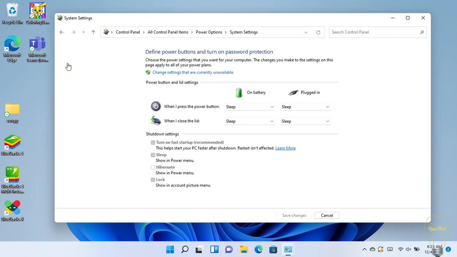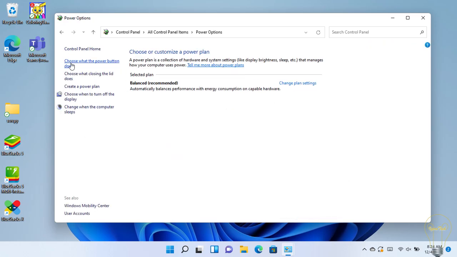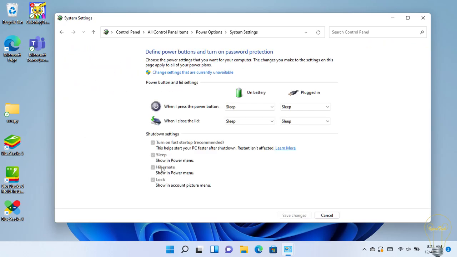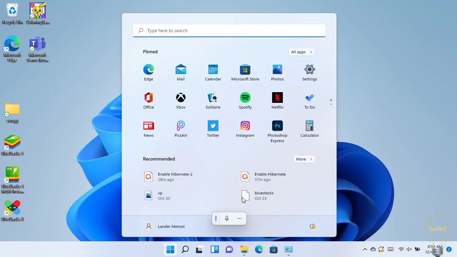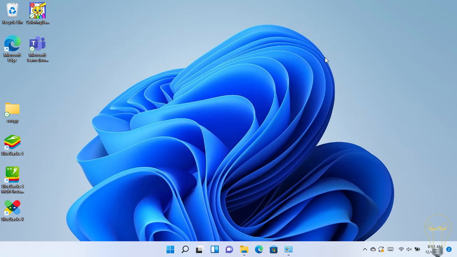You can see here in the Shutdown Settings options, Hibernate is unchecked. To turn it on, click on Change settings that are currently unavailable. Under the Shutdown Settings section, check the Hibernate option, and click on Save Changes. Now, under the Shutdown Settings, you can see that Hibernate is turned on. It is showing here in the Power option as well. And that's it, we're done with enabling Hibernate. This covers enabling Hibernate in Windows 10 and 11.